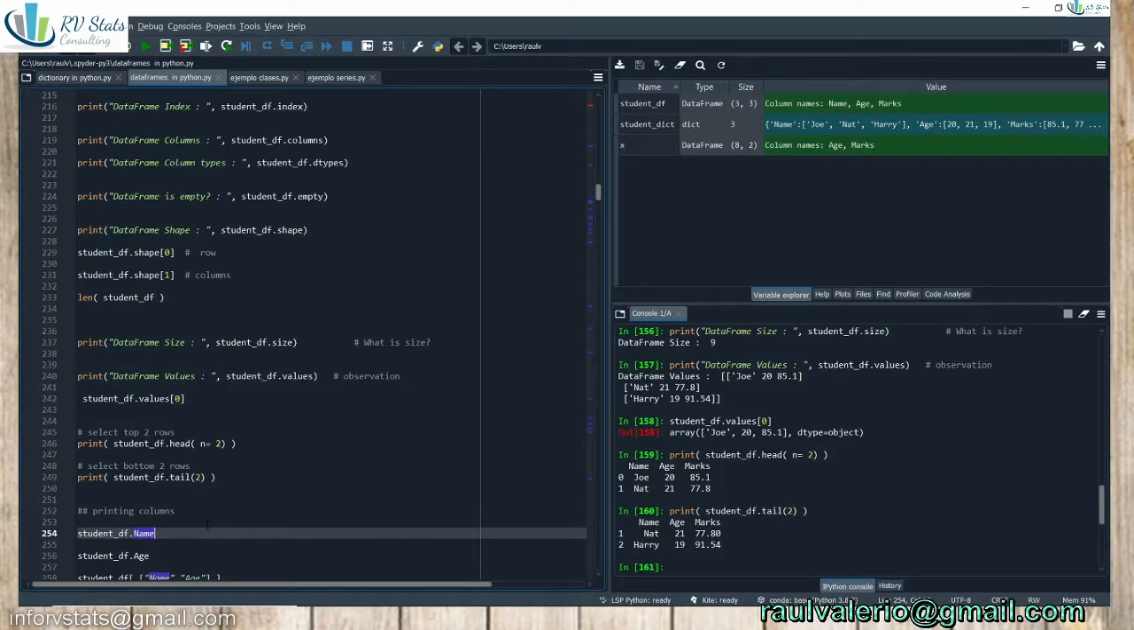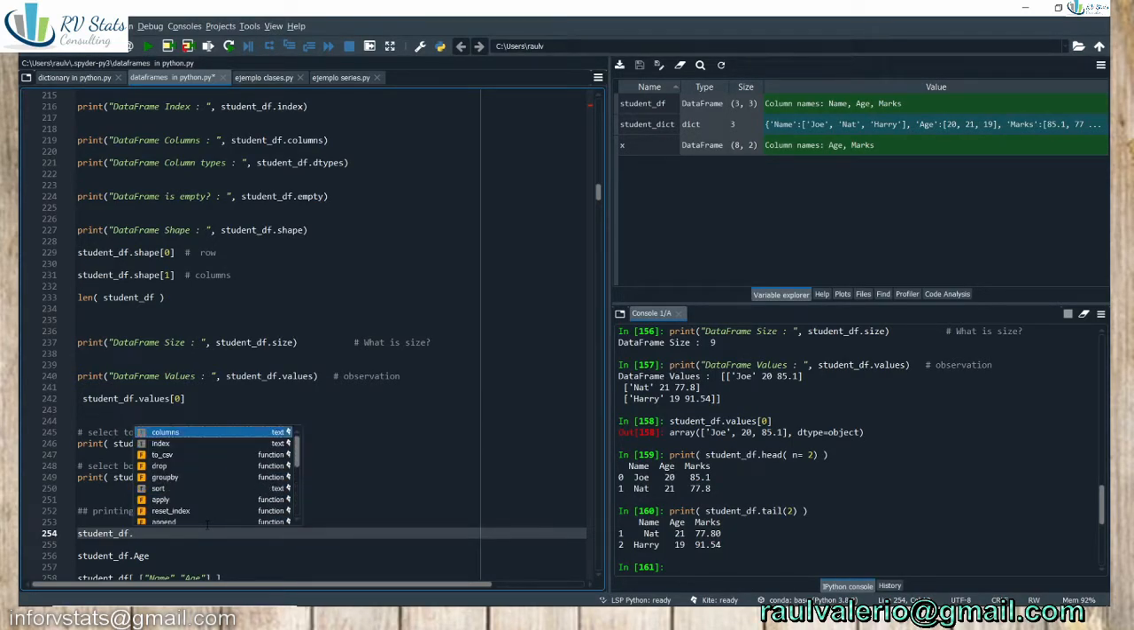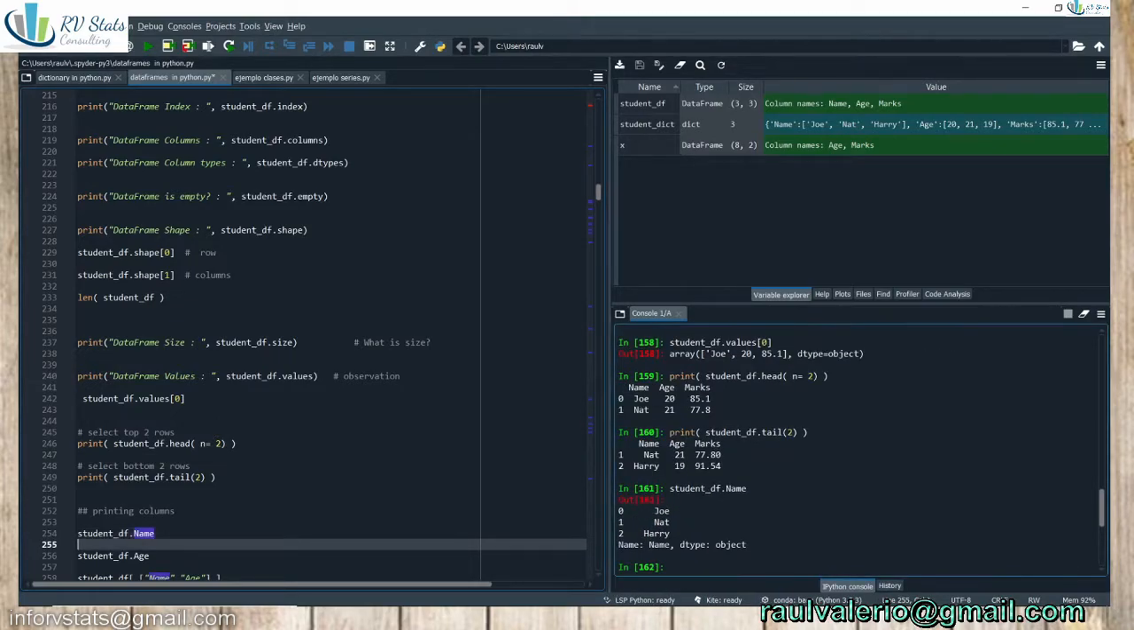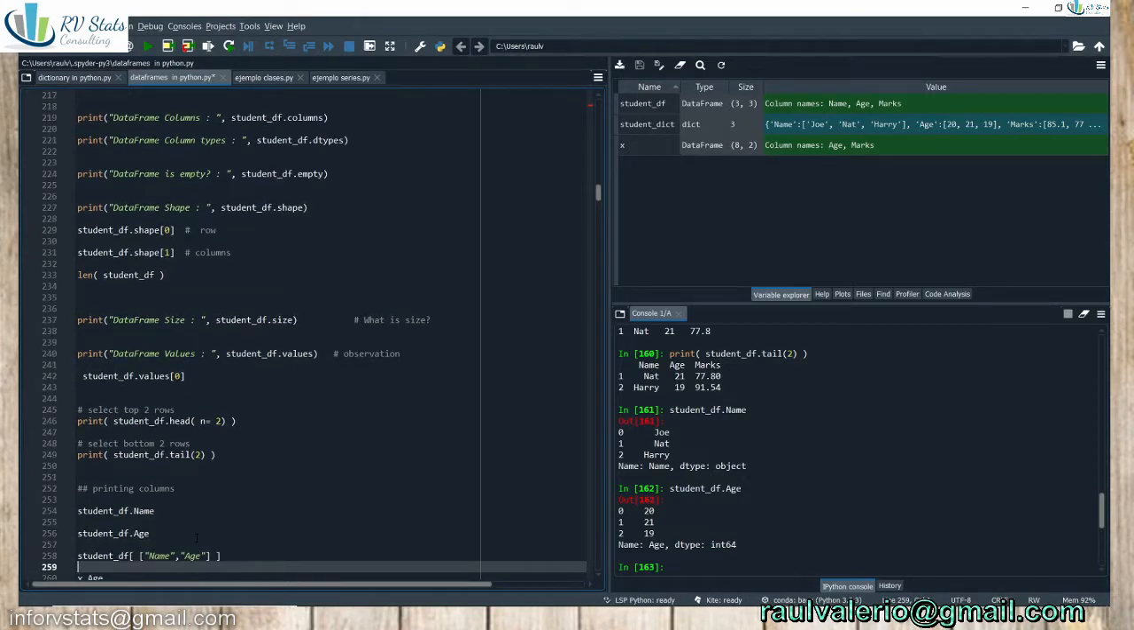We can do it in different ways. We use studentDF in our case, and then a dot. As you can see here, I press point and then tab, and then it gives me different functions of my data frame. I'm going to call name, as you can see. Here it is, I just select it, and it's going to give me all the information in my data frame based on this column. The same with age. That's how we can extract the information from one column.